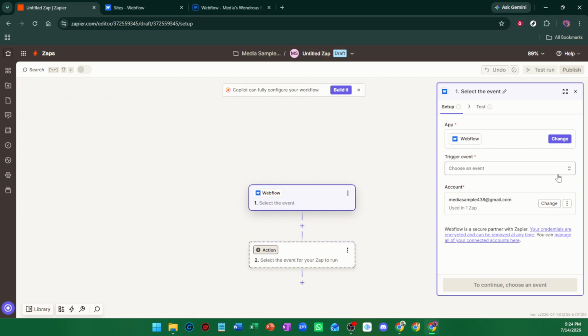If you're setting this up for the first time, it's a good idea to send one more test submission after the Zap is live, just to confirm everything is working exactly as expected.